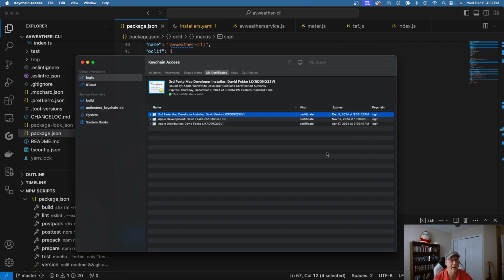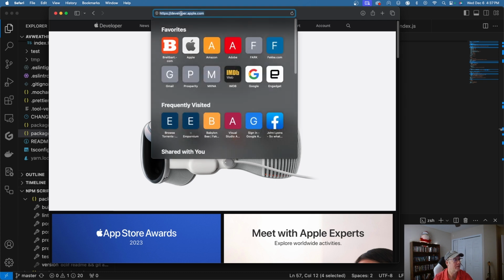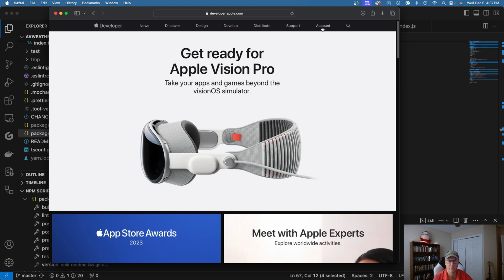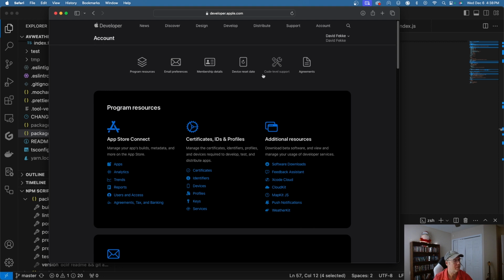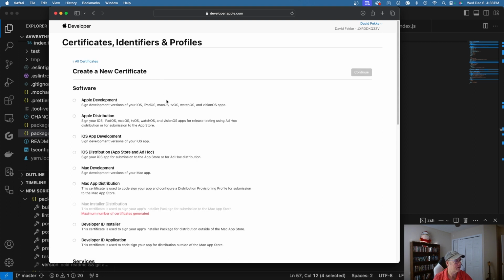So now I've done that, the next step is to actually come to the developer portal. To get to the developer portal for Apple, you have to go to developer.apple.com, and once you're there and you're set up with an account with Apple, you select the Account menu option here, and then you come over to Certificates, and there's this option here for adding a new certificate.